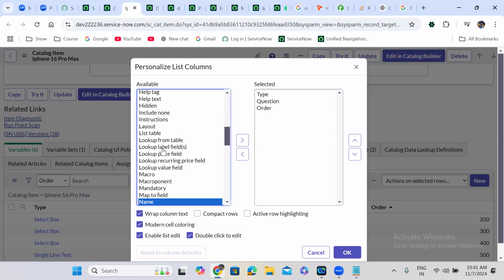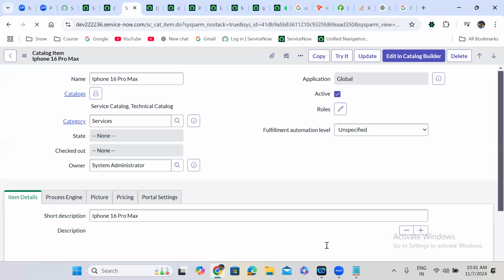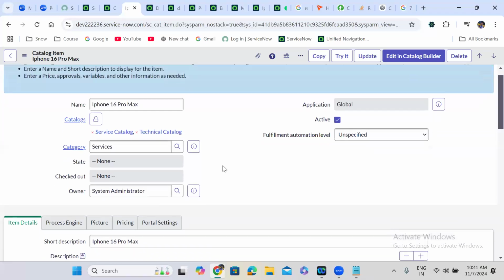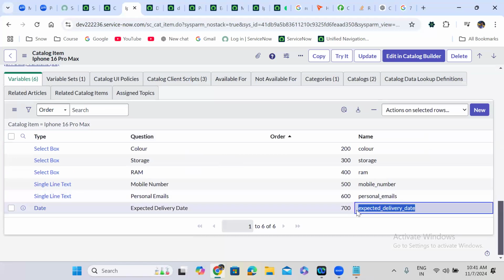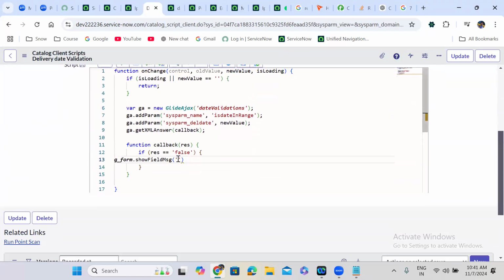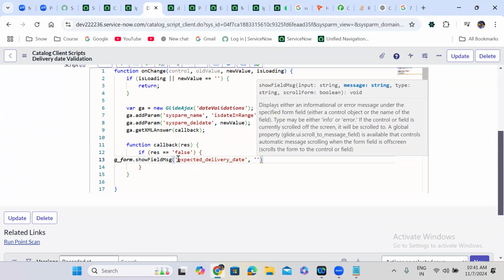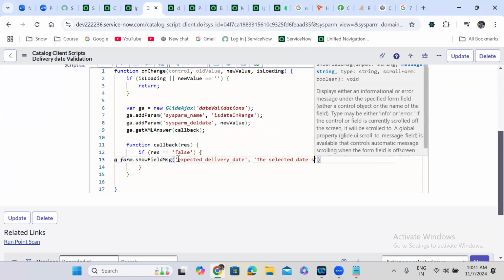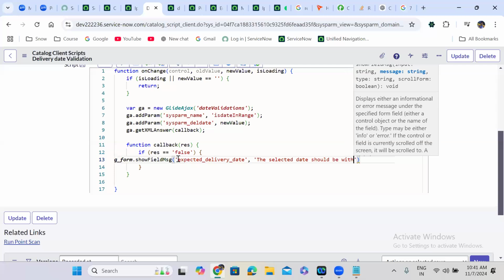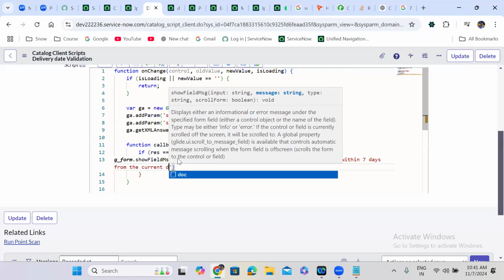Name I have to push here, right side. The selected date should be within 7 days from the current date.